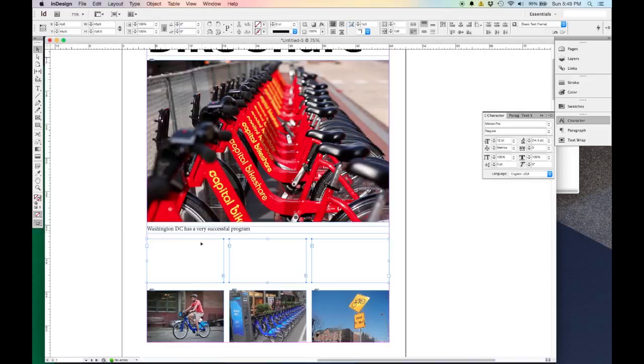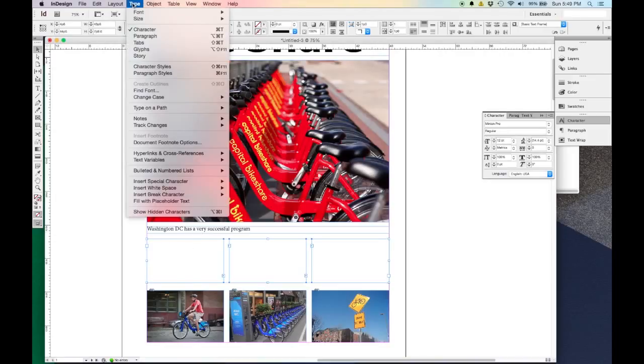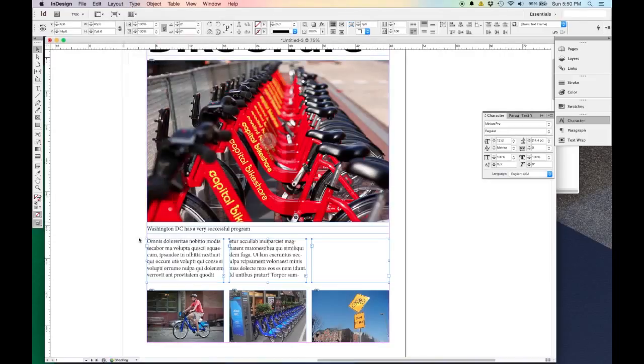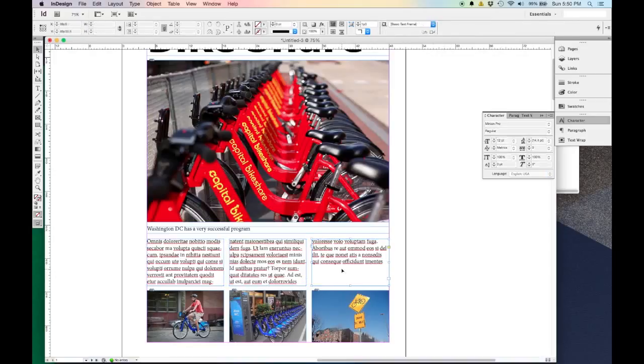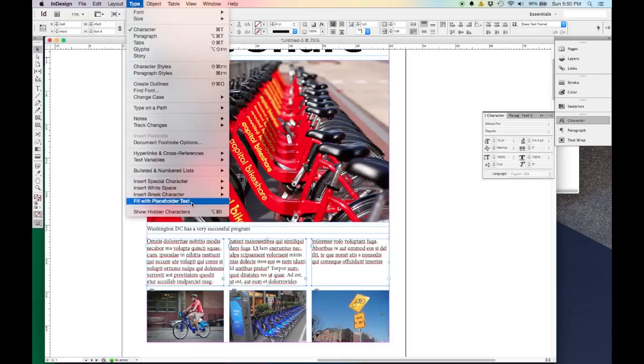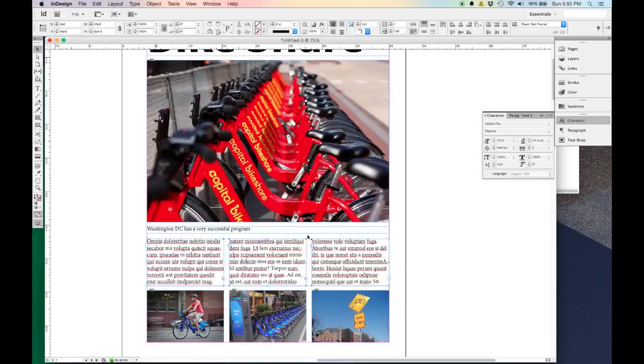But in this case, because I don't have any text, I'm going to go to Type, Fill with Placeholder Text. And what that's going to do is put in just some placeholder text, which is generally in Latin, just so you get a sense of the word shape. All right, so I have these 3 guys. To select multiple objects like I just did, you hold down the Shift key. That allows you to select more than one. So now all 3 of these boxes are selected. I'm going to go Type, Fill with Placeholder Text.